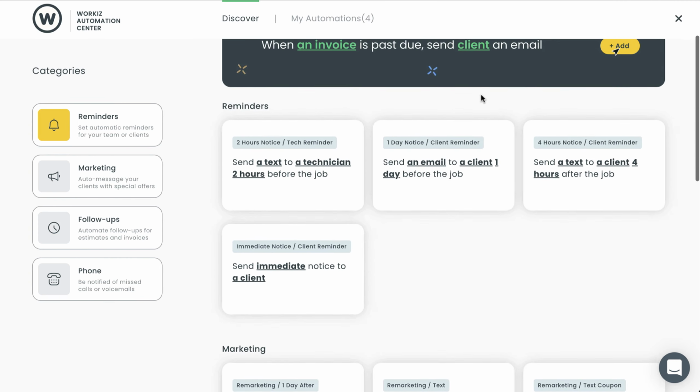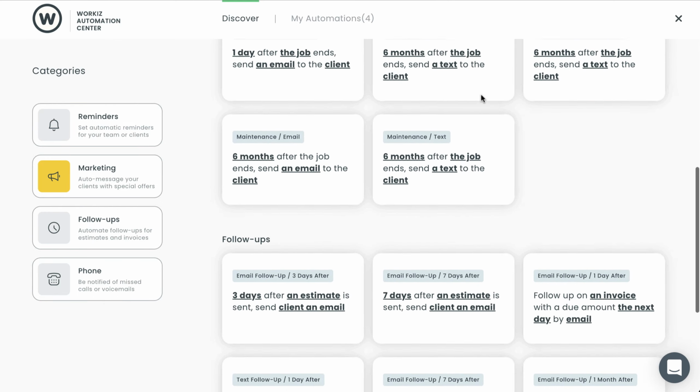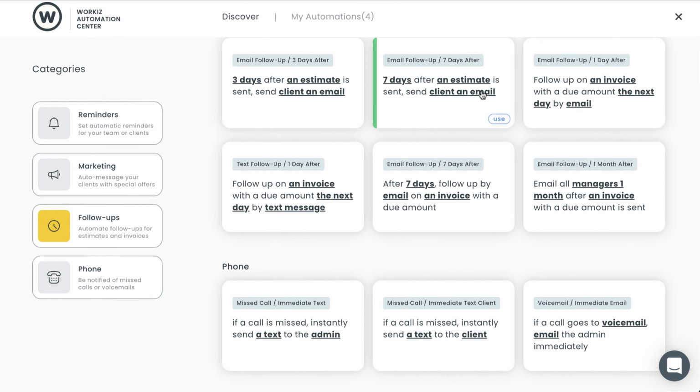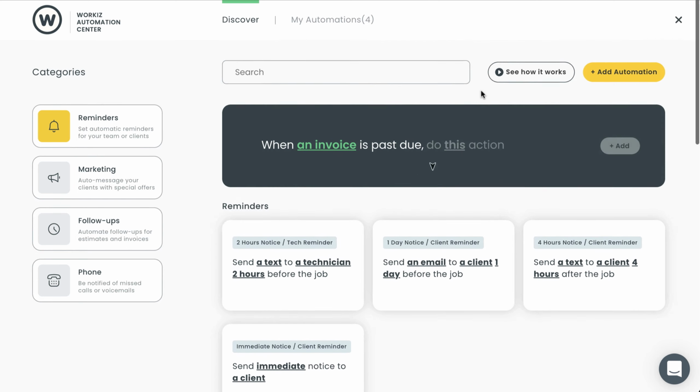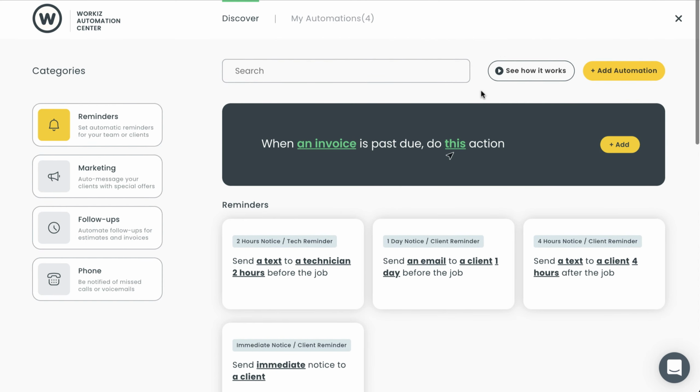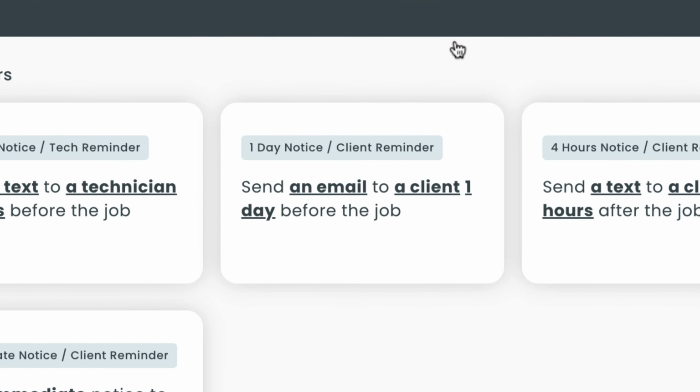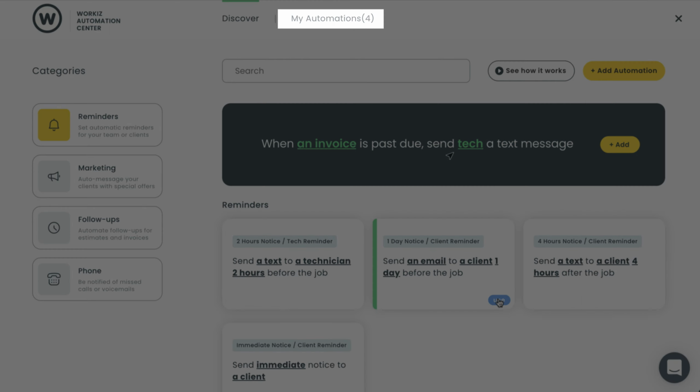You'll see a bunch of pre-built automation rules you can select and customize. Things like sending a message to your field tech 2 hours before a job, sending a message to your client to follow up on an invoice, and notifications sent to yourself when a call was missed and sent to voicemail. If you want to use any of these templates, you'll need to hover your cursor over the template and select Use. It'll be added to your list of automations up here.